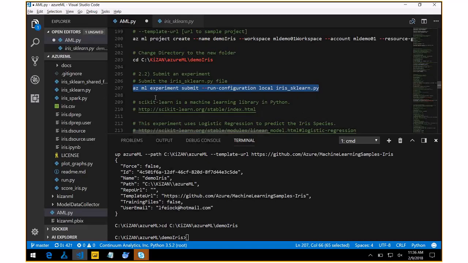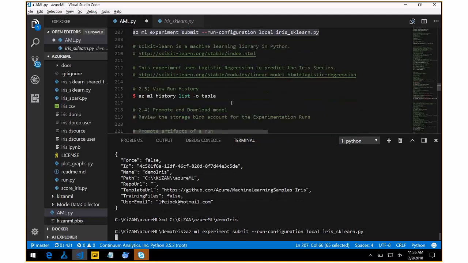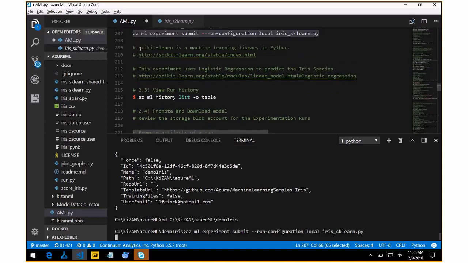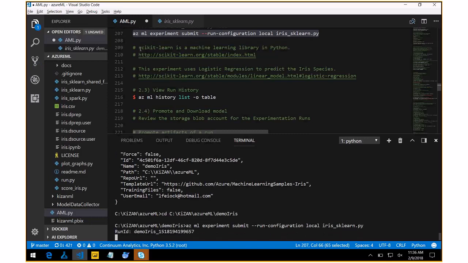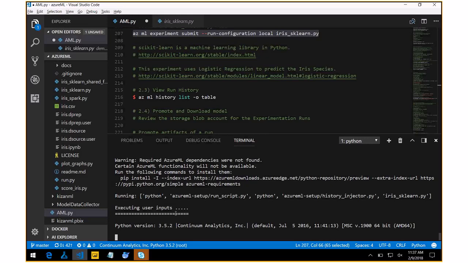So we'll go ahead and run that locally. Got some links here to scikit-learn, which is what's being used. It's a machine learning library built into Python, and it's using logistic regression to predict that iris species. So here we see that it's currently running, and there it goes.